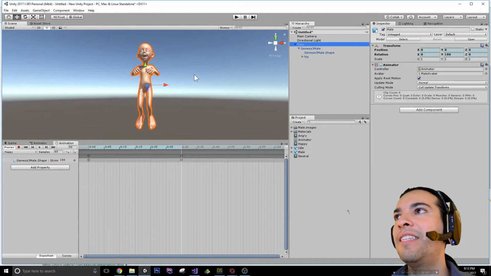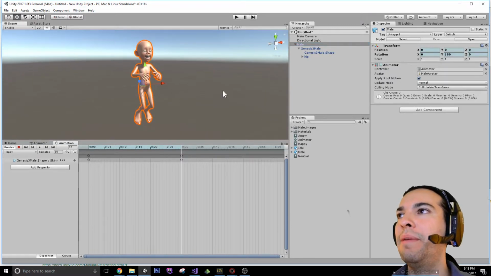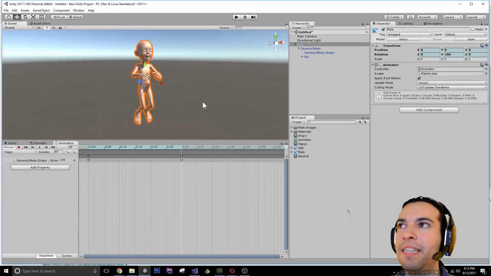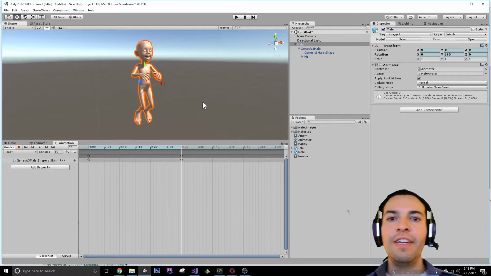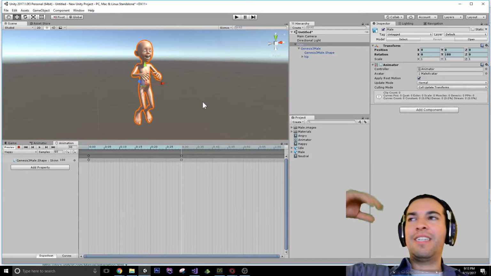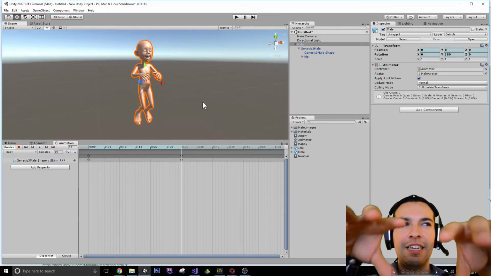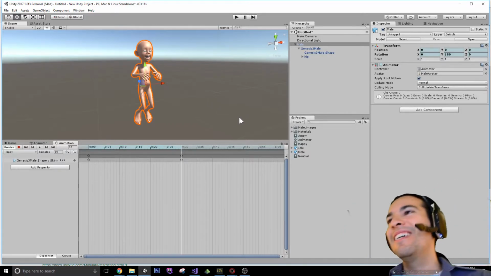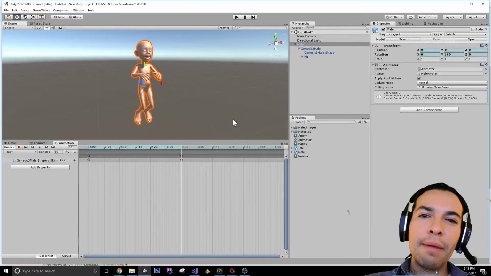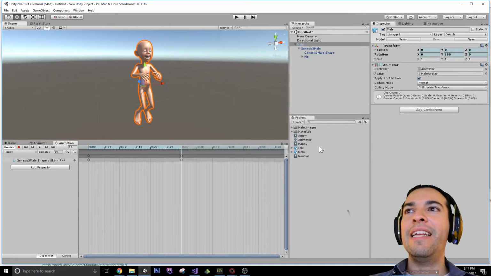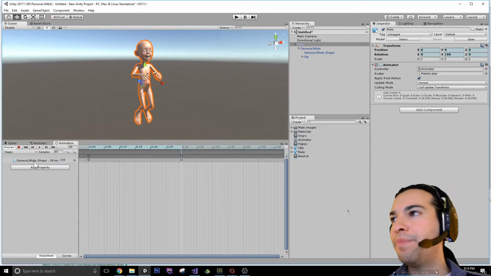I had this issue before, and we're going to fix this in just a bit. Basically, when you start making empty animations, he's going to go into his default Unity humanoid pose, which looks kind of weird, I don't even know what it is. So we're going to set up our animations now, delete the guy, and just re-add him, and it should be fine.